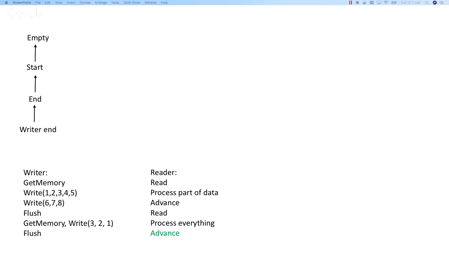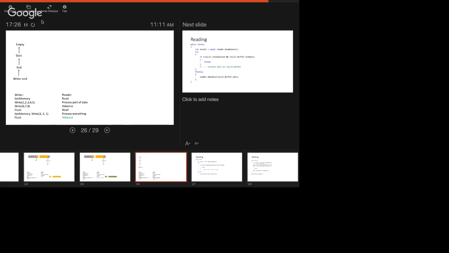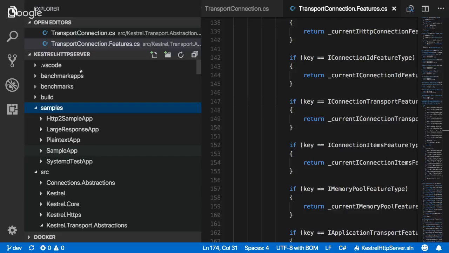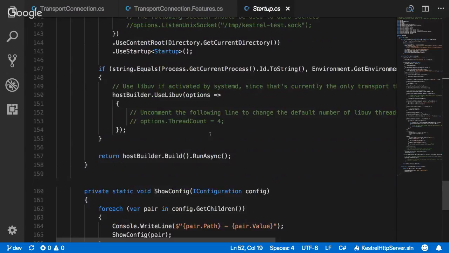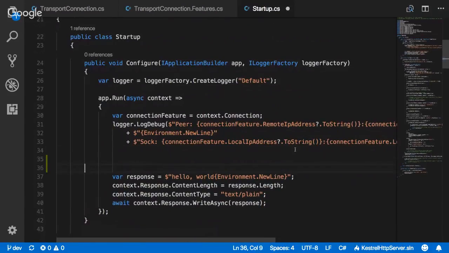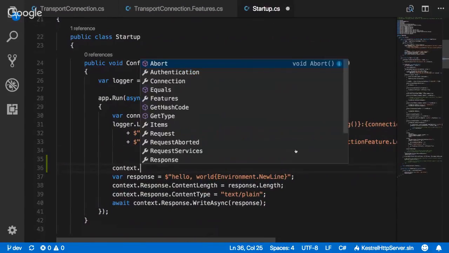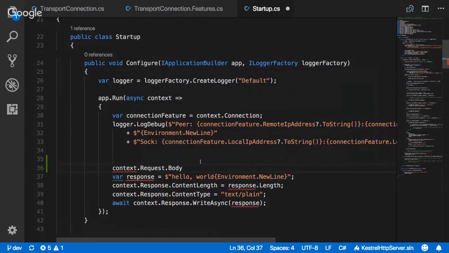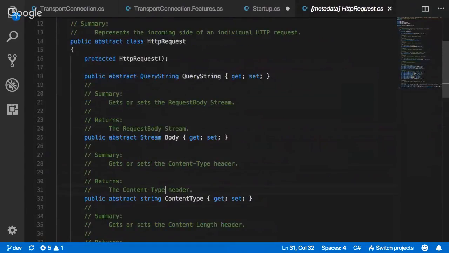So let me just find a sample. If I look at HTTP context, where is it? Up here. If I do context.request.body, this type, this is a stream, right?